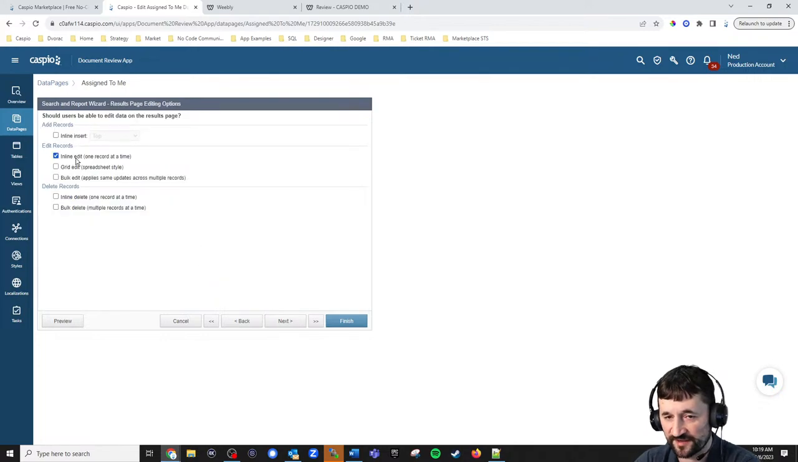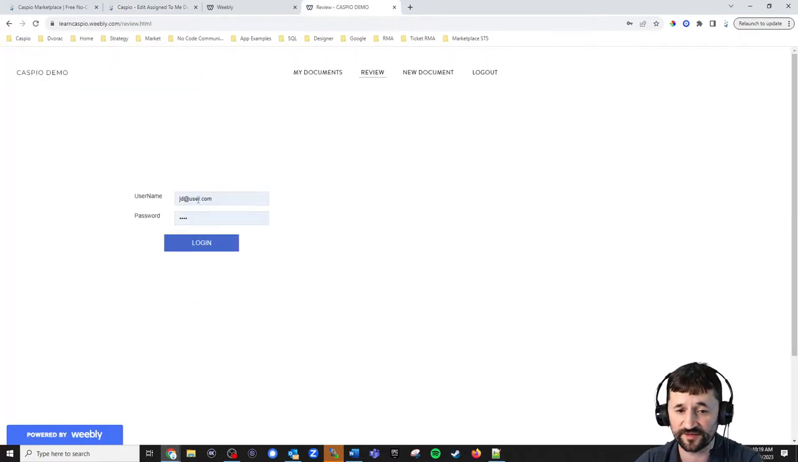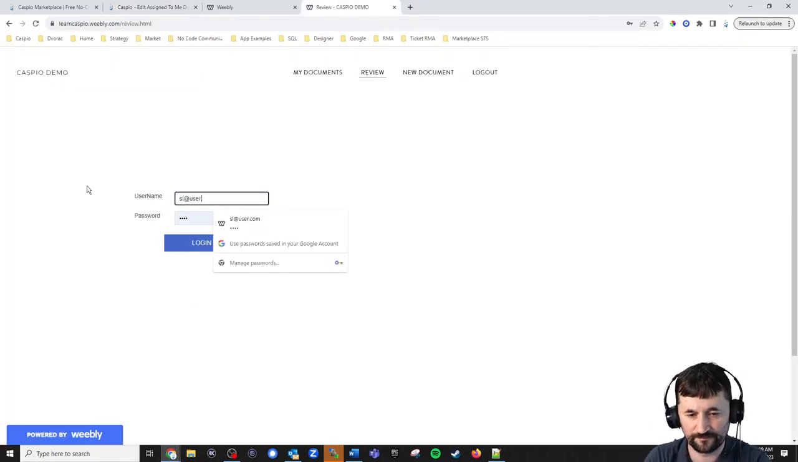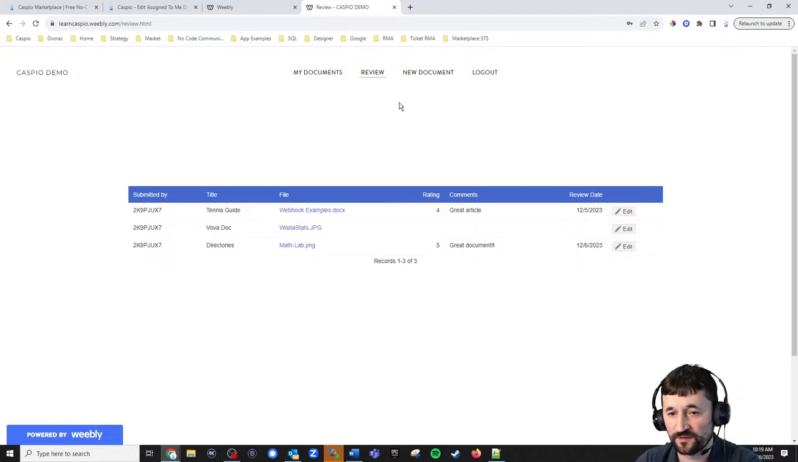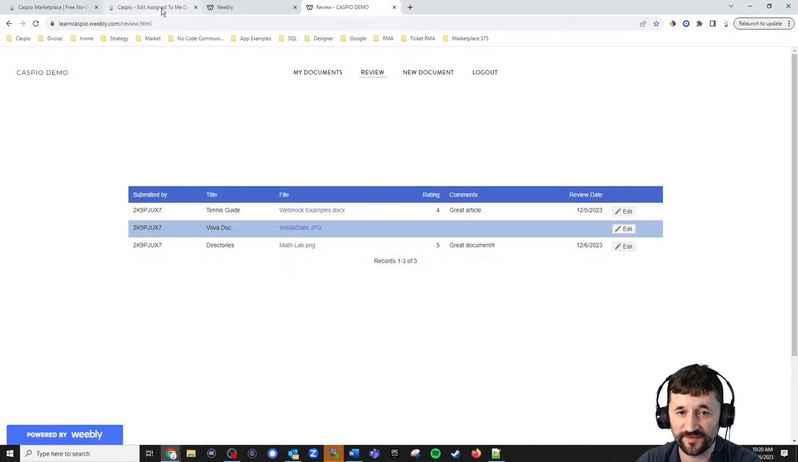I've also have the inline edit enabled. The reason why I have inline edit enabled, let me log out and log back in as Sarah Lee. So when you're on this tab, you're going to be able to see inline edit. And I should be able to leave a review for that document using inline edit. So let's come back to the data page.